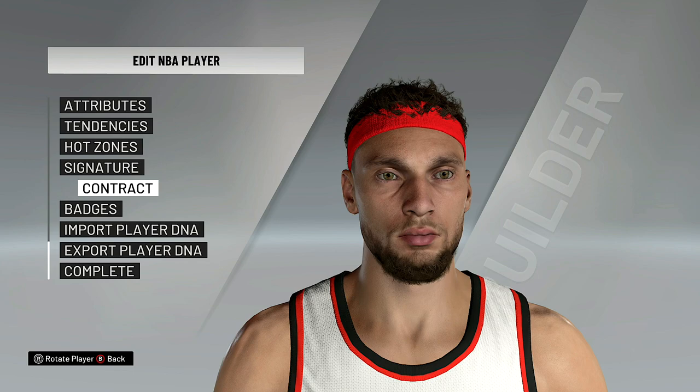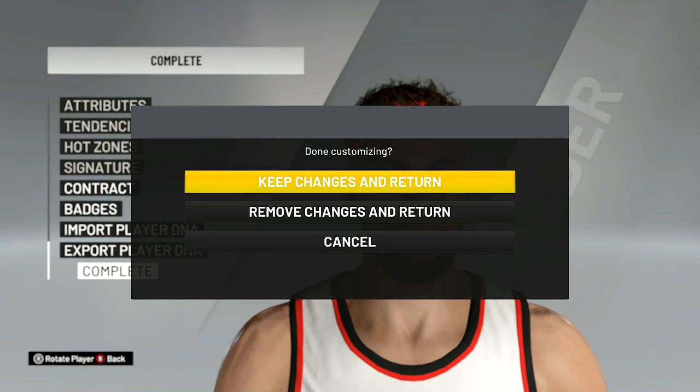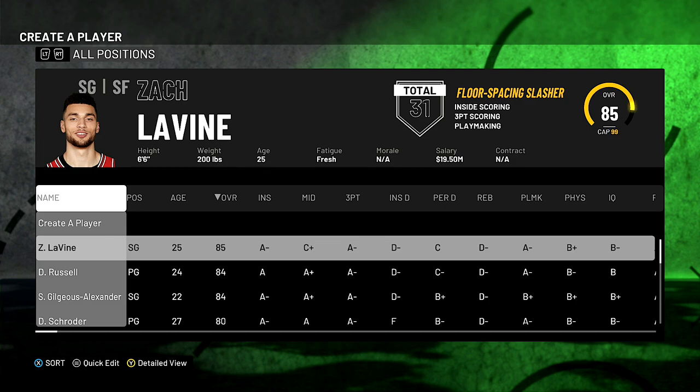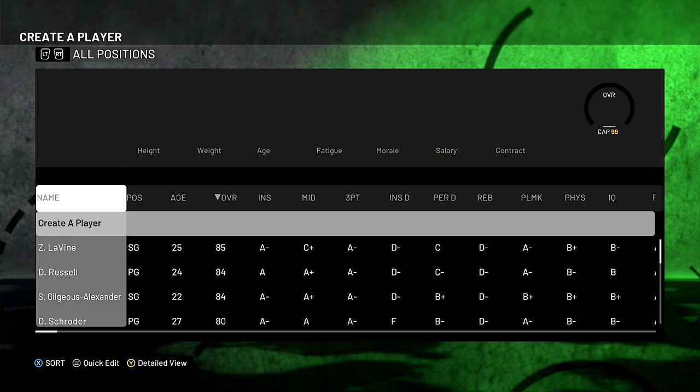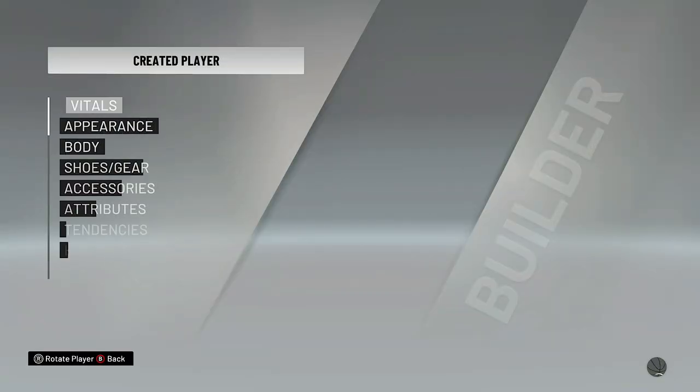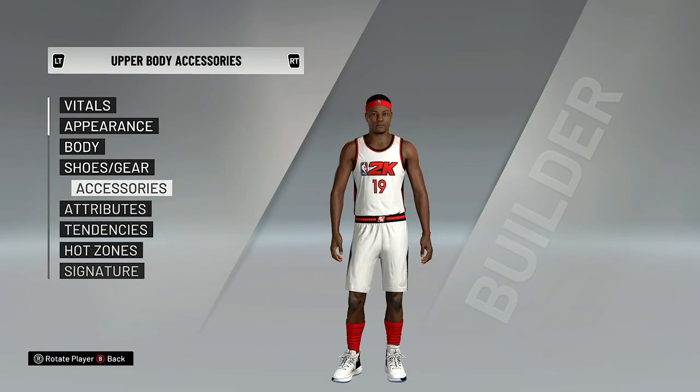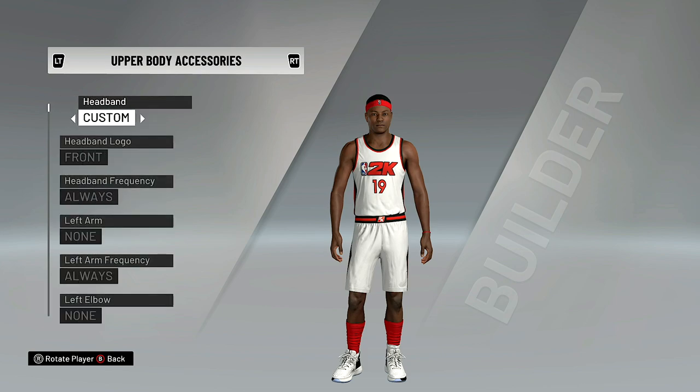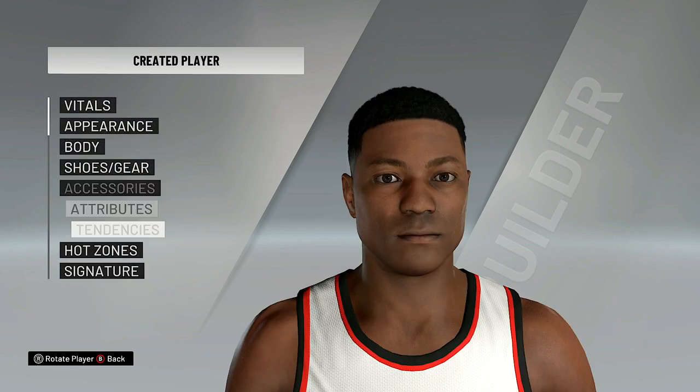But in the ones that I did, I didn't touch the contract. I just left it as is. So I'm going to go complete, and we're going to keep changes and return. Now we're going to look for a player with a headband, and we're going to remove it, right? So we're going to create a player. All right. So we're going to go to accessories, and we're going to take this headband off this guy. No headband, right? So let's go out, and then we're going to save this guy right here.